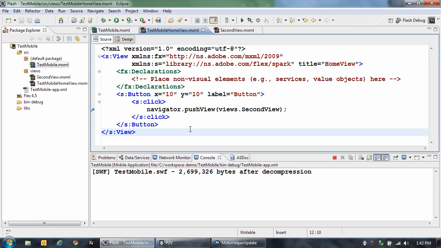Using Flash Builder 4.5, you can create these mobile applications for Android, and then we'll also have support for iOS and the RIM Playbook coming in the near future.